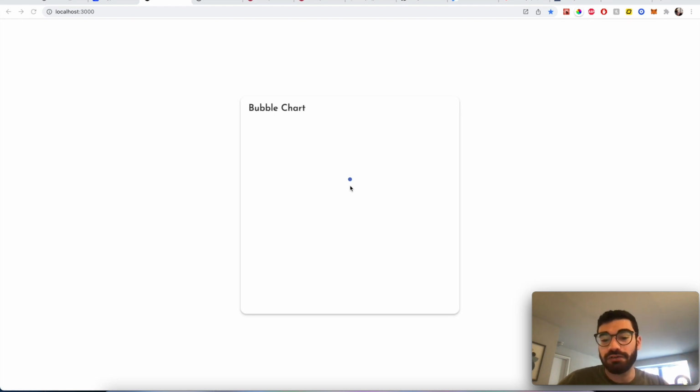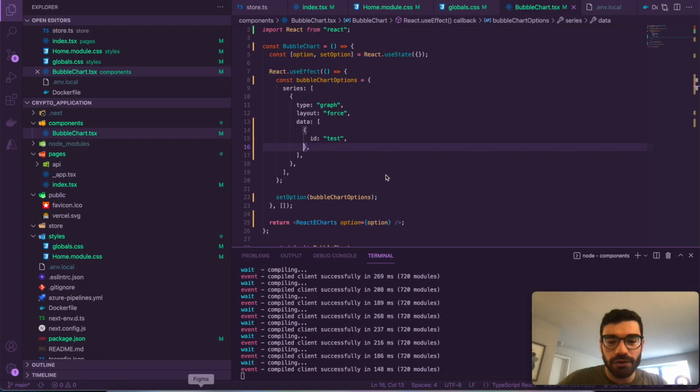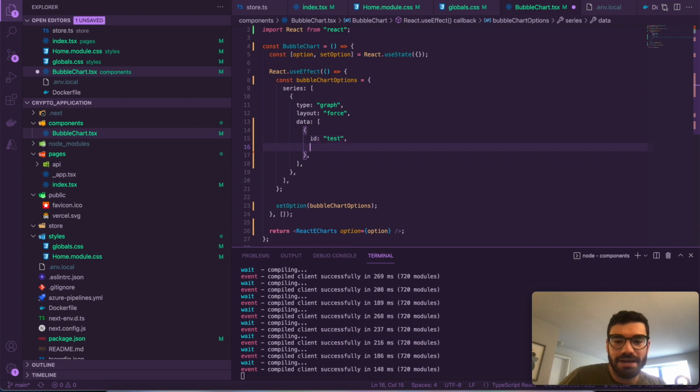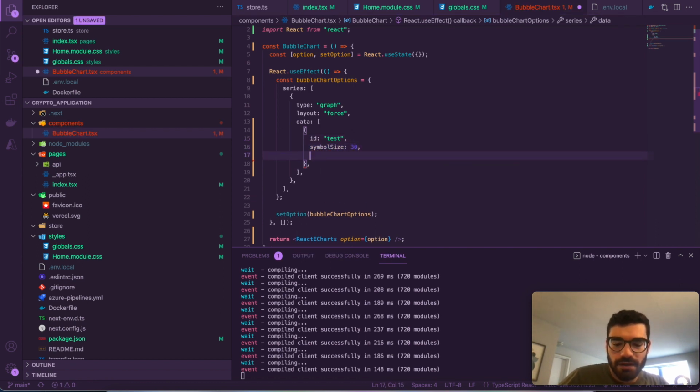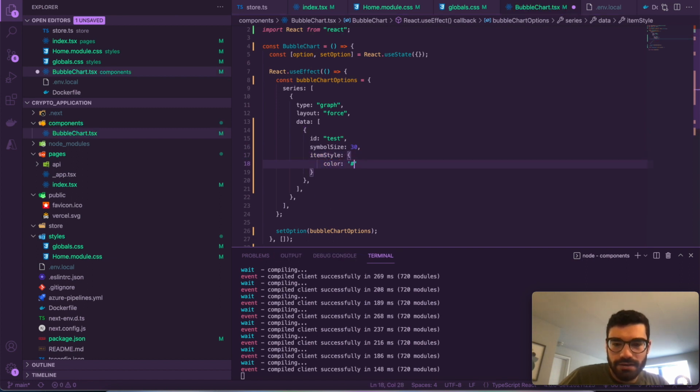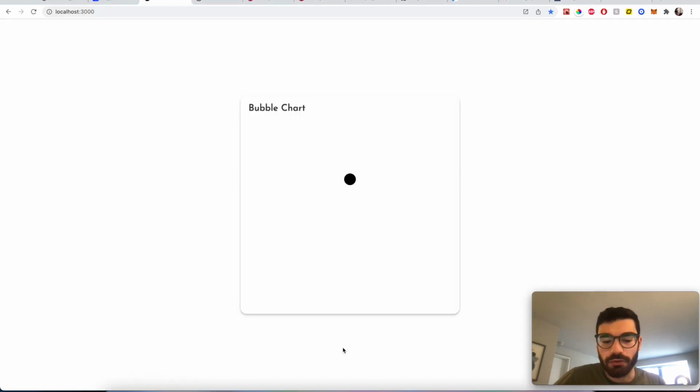We can assign a few different values to change the aesthetics of this bubble. So to better represent our data, maybe we'll use the size of the bubble to indicate the market cap, and then the color to indicate whether it's increasing or decreasing. We can do this by popping over to our data and then adding a symbol size. Let's give this 30. And then we do an item style, and we can do a color, and let's give it a color of black. And there we go, we have a slightly larger black bubble.